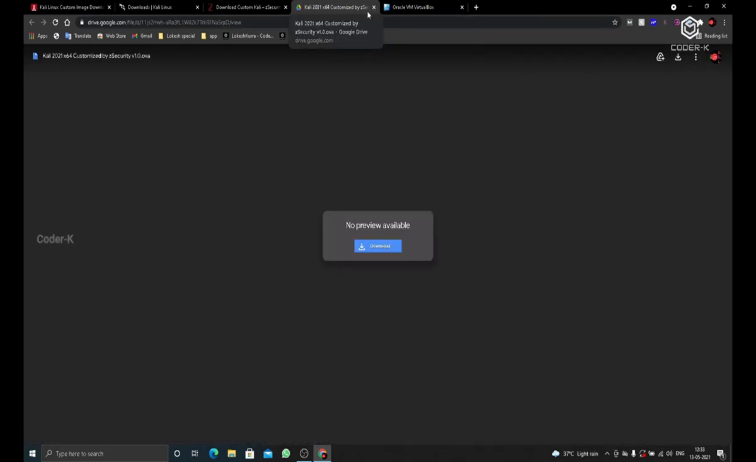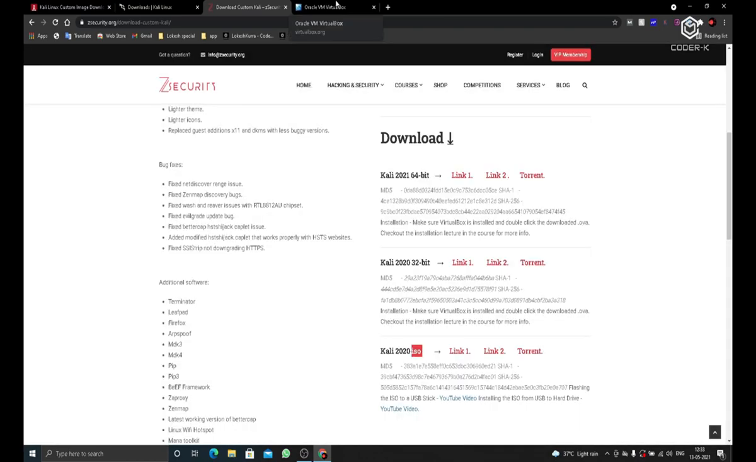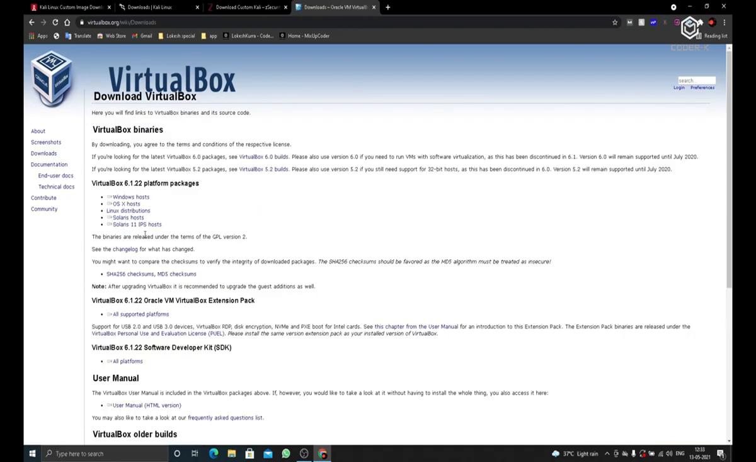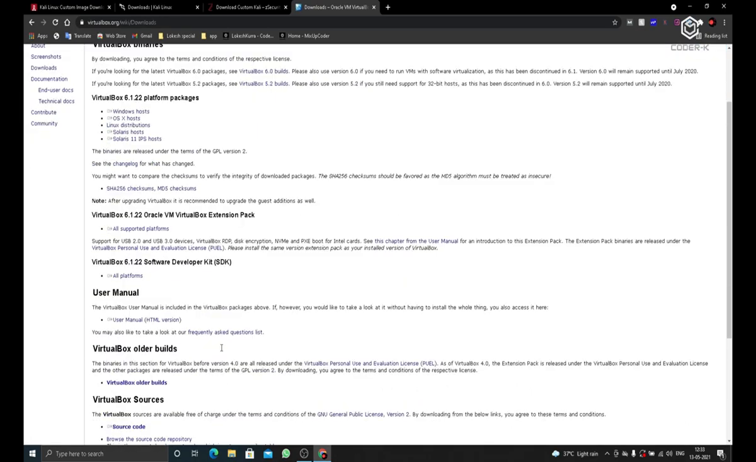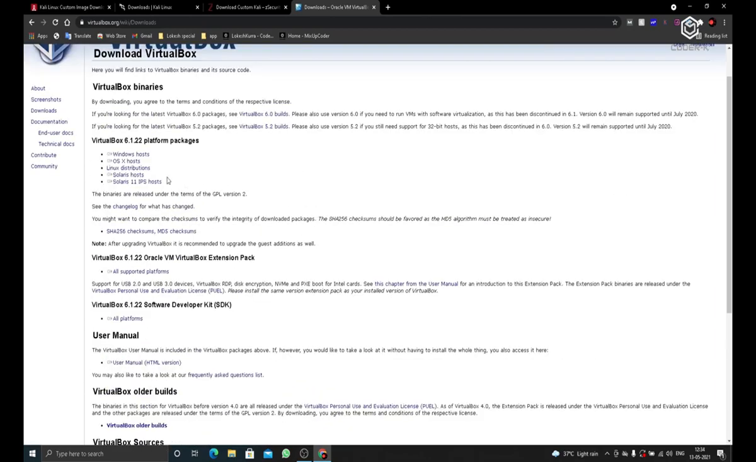Now our main software is VirtualBox. For your convenience I also gave the website link in the description below. You can click there and go to the virtualbox.org website. Click on Download VirtualBox 6.1. You will be redirected to the next page, where you can download VirtualBox for Windows, Mac, Linux and other operating systems. After that you should download the source code. For this video I already downloaded all the files and software.